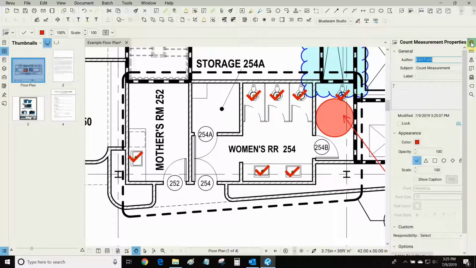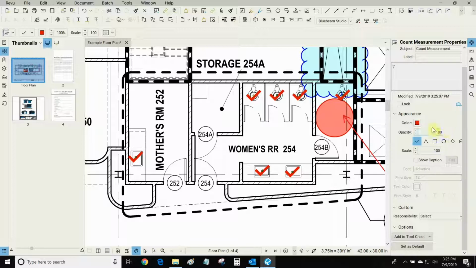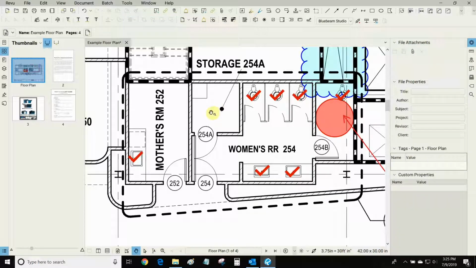And if I go to properties, you'll notice that there's a lot of information that's here. I don't have to manually count the check marks. I can see how many checks I've placed by this number right here, and this will change depending on how many checks I've placed. You can also, just like markups, change the color and style of this measurement. So I can change the icon if I wanted to, etc.